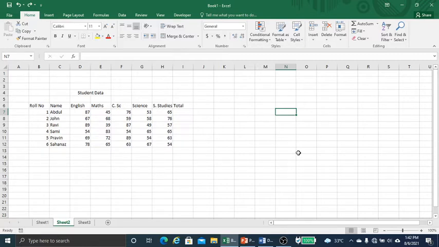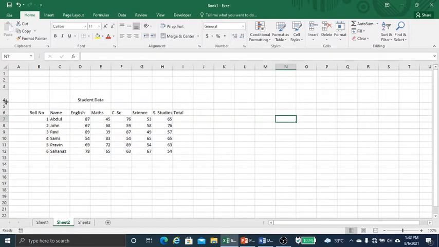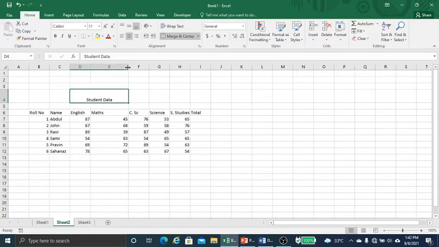Now how can you modify columns, rows and cells? We can modify the column, rows or cell. Suppose this is a particular row, I want to make it bigger, so you can see I can make it bigger. Suppose this column I want to make it bigger, I go to the column header and just drag it, so it becomes bigger. Like this I can increase or decrease the size of a cell.